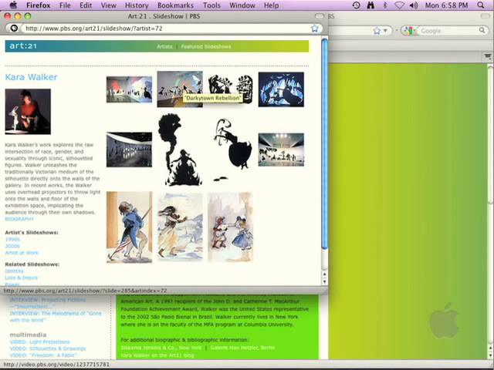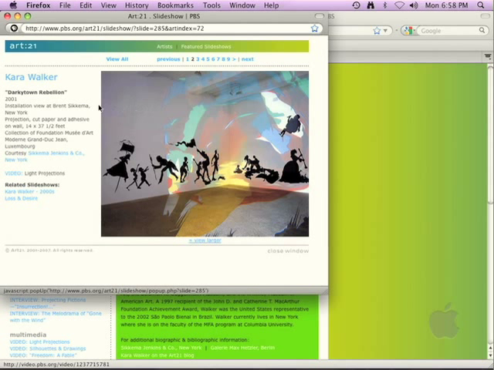Now when I hover over an image, a title appears, Darkytown Rebellion. If I hover over this one, the title of that piece is Cut. So say, for example, I click on the Darkytown Rebellion. And now information about that particular image will load. And it might just take a moment. Okay, so what we see here on the left-hand side, Kara Walker is the artist. The title, Darkytown Rebellion, is in quotes and is bold.